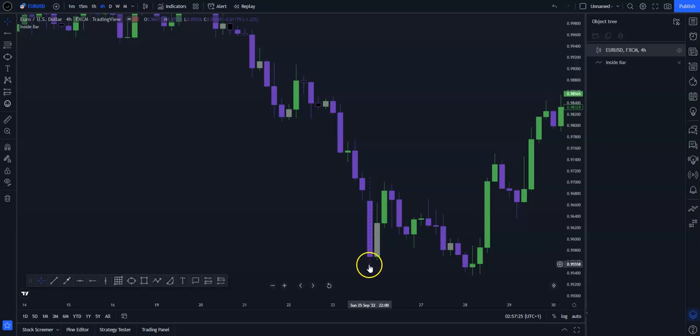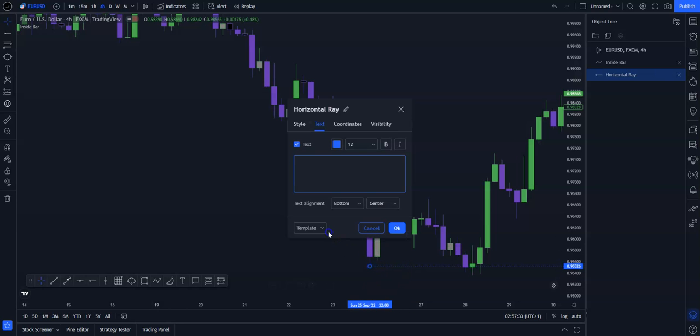Okay, so supply has now kind of slowed down. Get our horizontal ray out, magnet, get the bottom of that. Blue, bottom. I want it to the left. There. We'll save it. Oh, I've already got it saved. Cool.